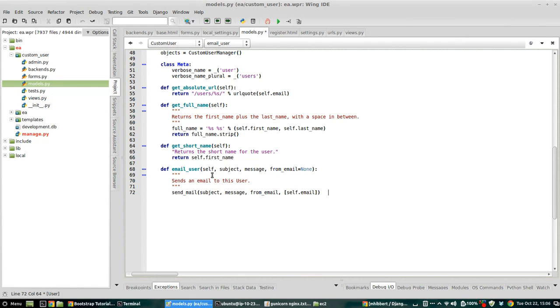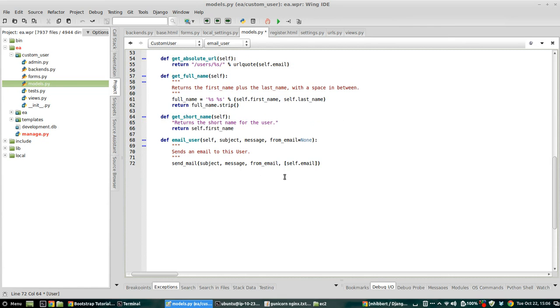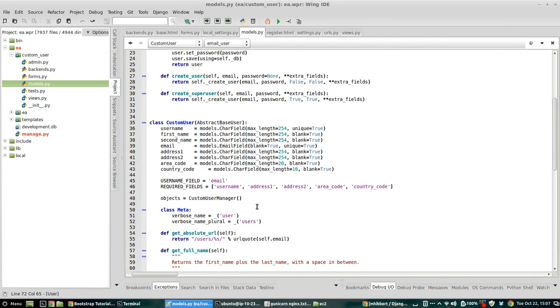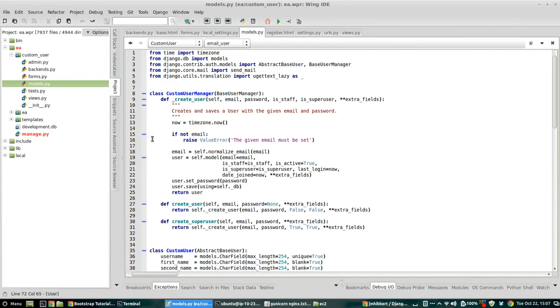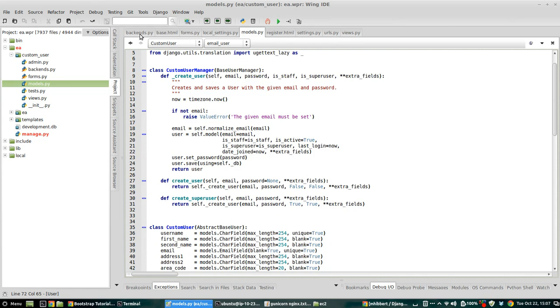get_email_user is just basically like a helper function that'll take in the subject and the message and who the email's from, and automatically send an email with the contents of that email to whoever this user is in terms of emails. Okay, so that is pretty much our custom user with its new user manager built in. So the next thing is to then look at the back-end systems.